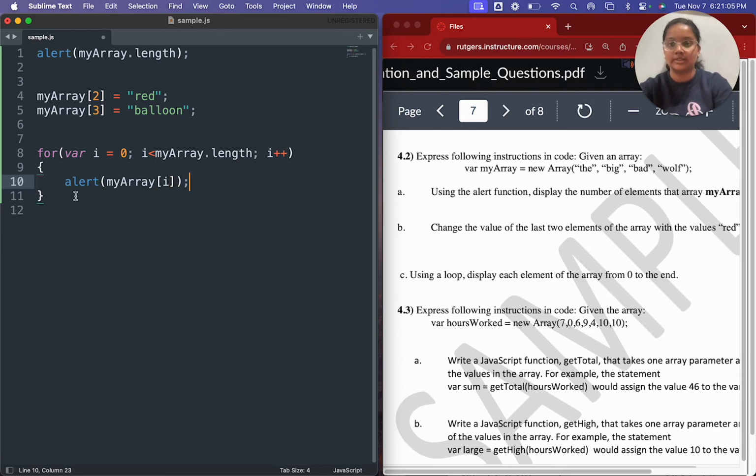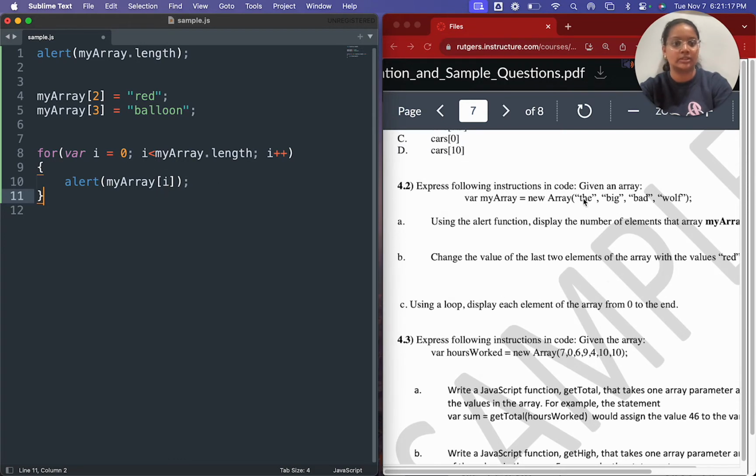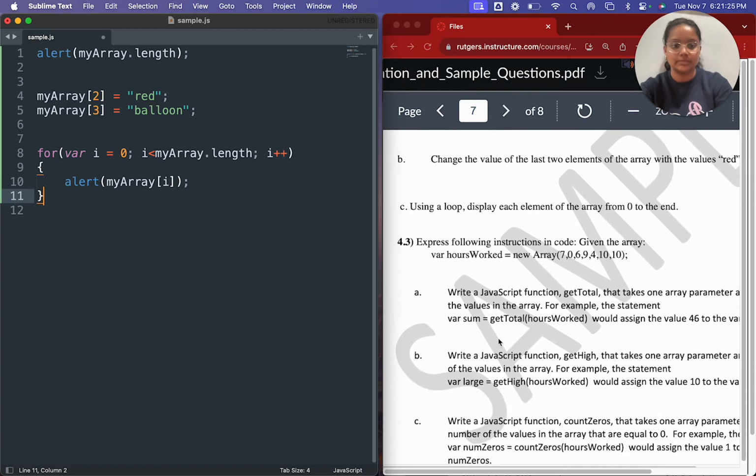So what that means is in the brackets we're putting the index value. So right now I is equal to 0, so it's going to put my array of 0. That means it's going to display the 0th element. What's the 0th element? Sorry, the 0th index is the first element, which is the. Okay, so that would be part C.